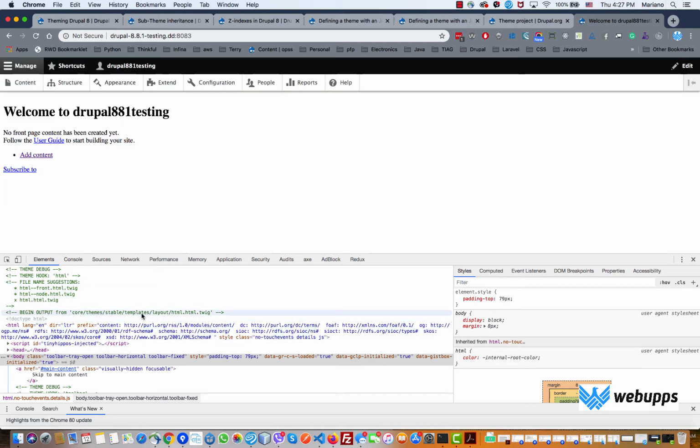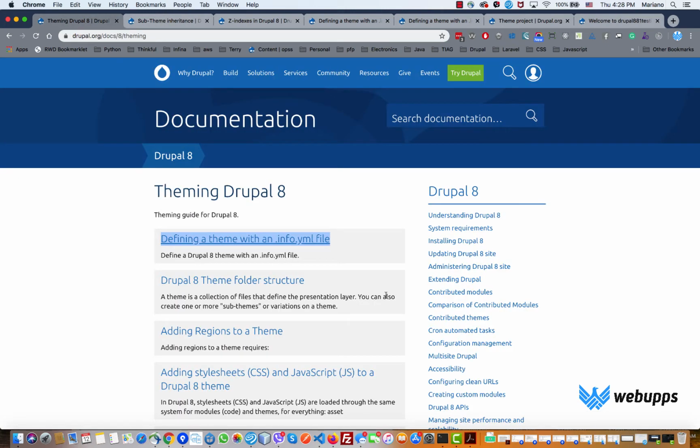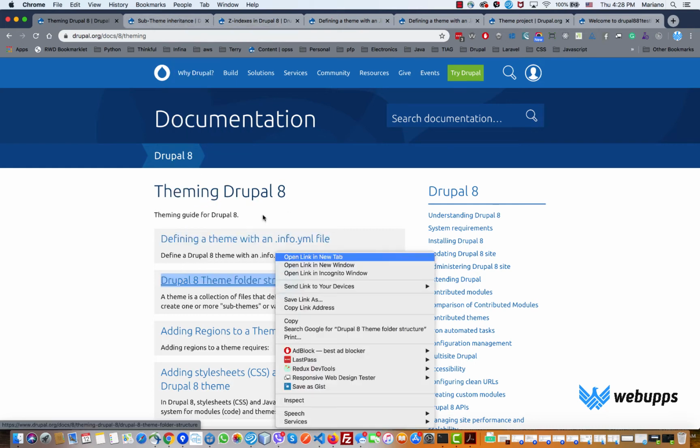So it's coming from a stable theme. Do you see that? Stable theme. So you don't have a folder named templates layout html.twig, right? So you don't have that. So let's follow this. So now we know that it's coming from stable theme, right? So that's the info file. Okay. So let's discuss the theme folder instructions.